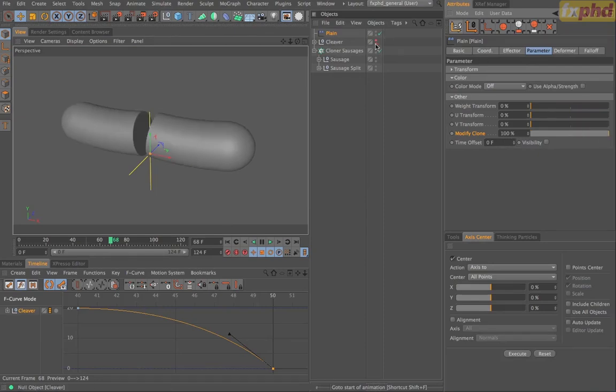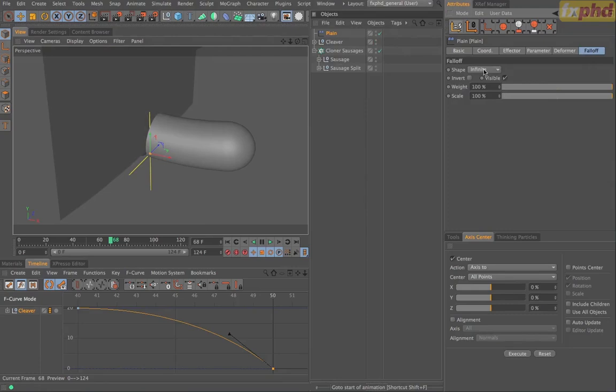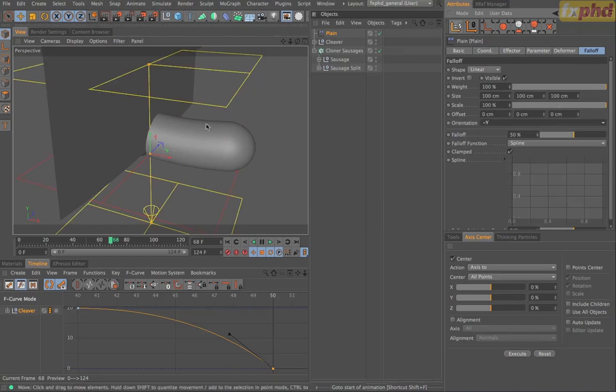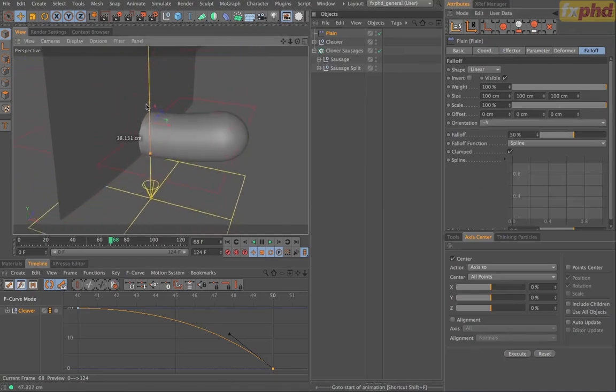Let's unhide our cleaver. Now this plane effector, what we want to do here is just add some falloff. So switch to the falloff tab, and the type of falloff that we're going to use for this is just simply linear, and we set that to -y. So now if we grab this and pull it up and down, you can see that at that point it is now switching between those two clones.